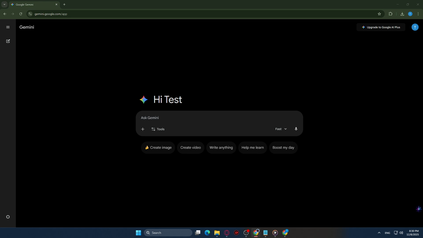First, open Gemini in your web browser or the app, whichever you prefer. Give it a moment to load so the chat box is ready. You don't need to change any settings ahead of time, and there's nothing special to configure. The key is all in your first message.